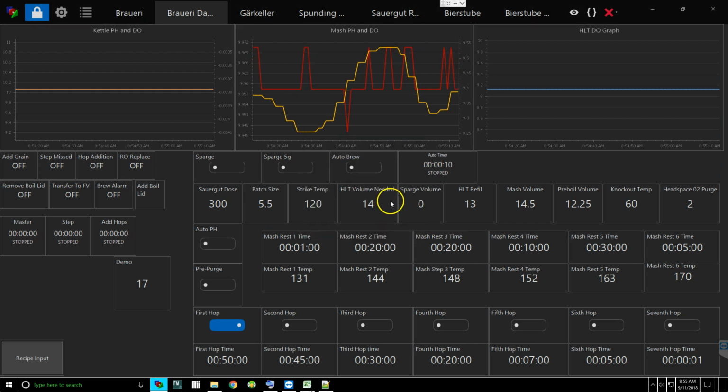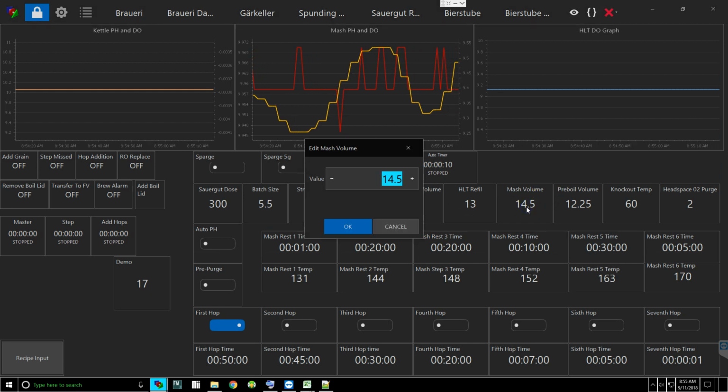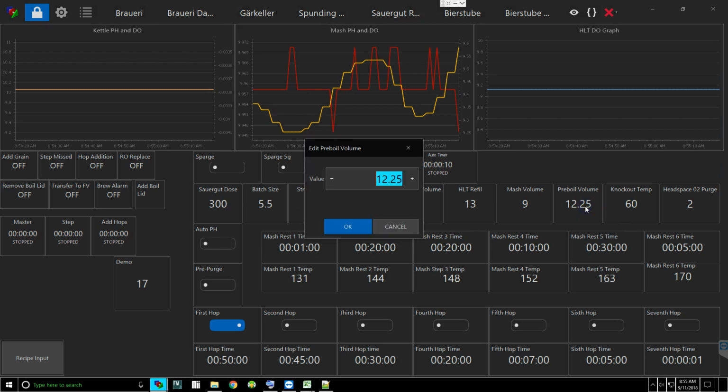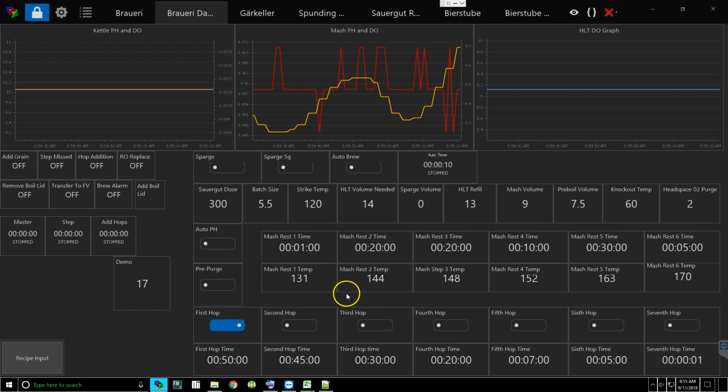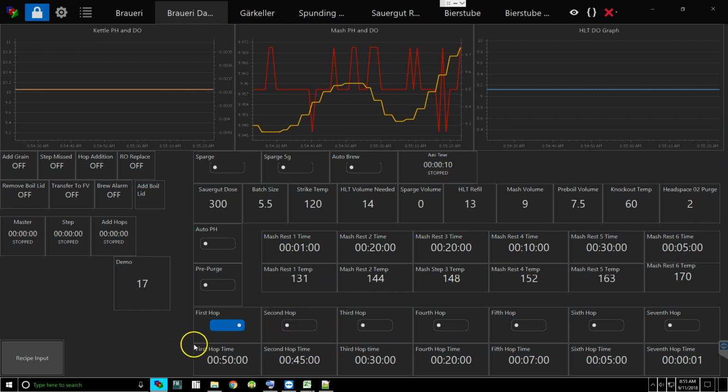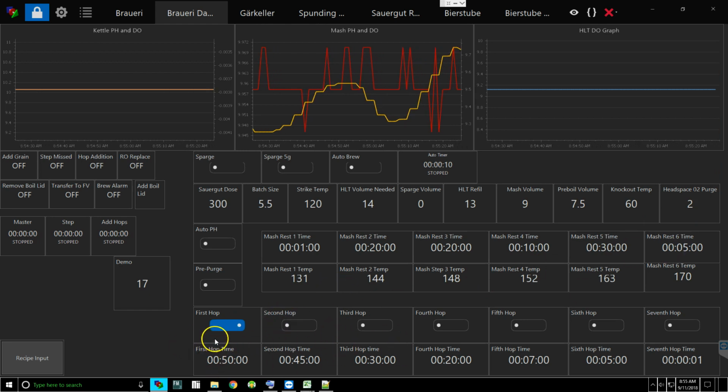So we'll change that to 14. I mean, these values don't matter. Let's just say it was 9. Let's say my pre-boil volume is 7.5, my knockout temp, my headspace, and the mashes look good, and we're going to do one hop at 50 minutes.